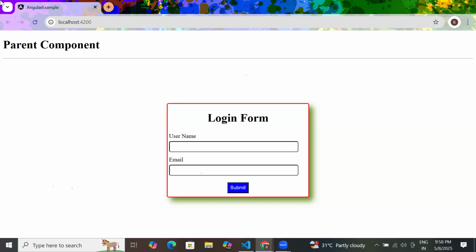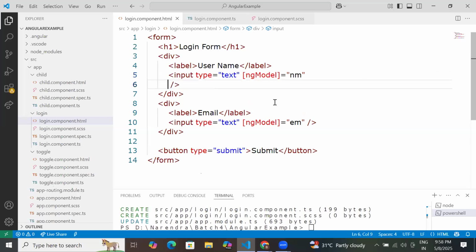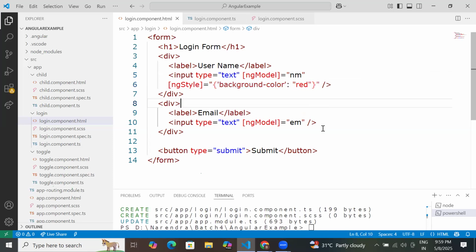I write a style in such a way that here ngStyle equal to, I'm applying background-color colon red. I'm applying background color colon red.